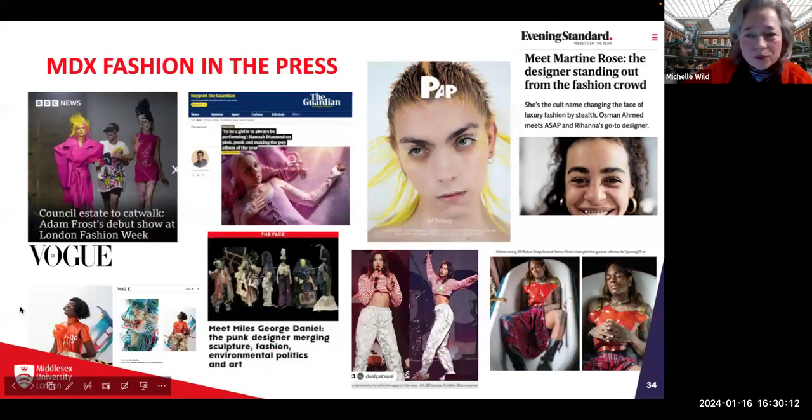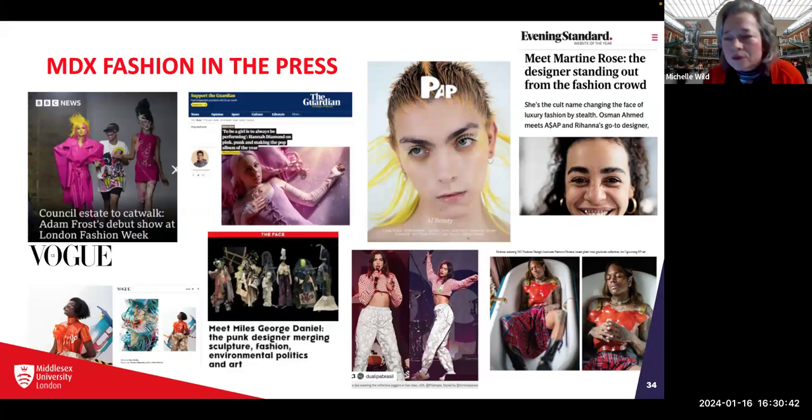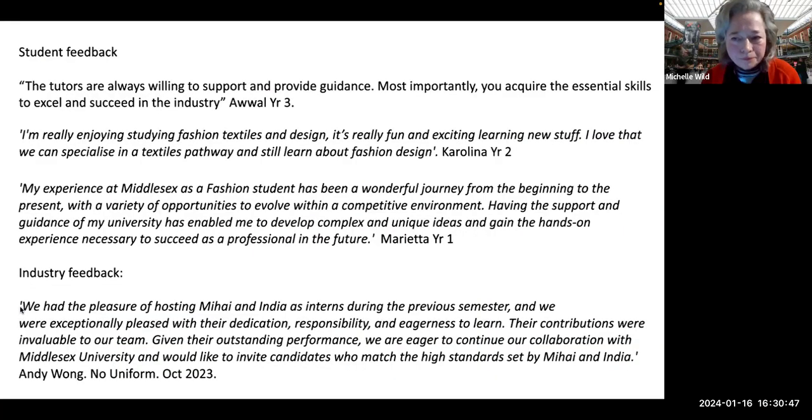Okay, so if you work hard at Middlesex, if you work hard and use all the fantastic facilities, pick the brains of the tutors and pick the brains of our fantastic technicians, you can do really well. So here are some examples, graduates in the press, alumni. We've got BBC, Vogue, The Face, Evening Standard, The Guardian. That's just a few.